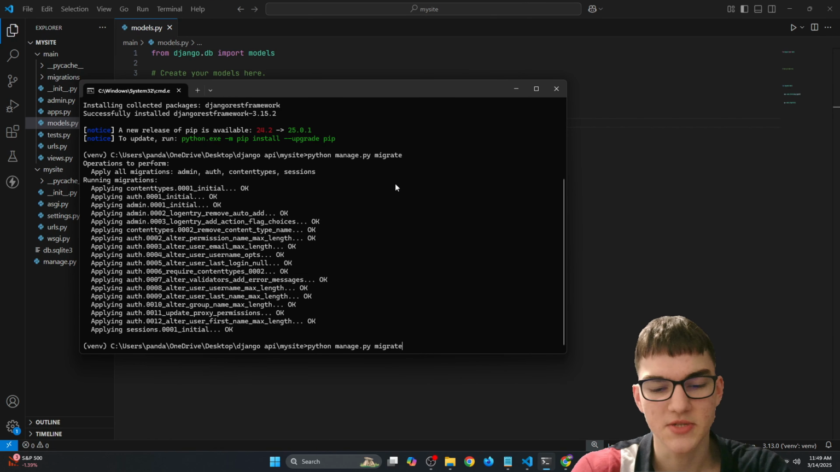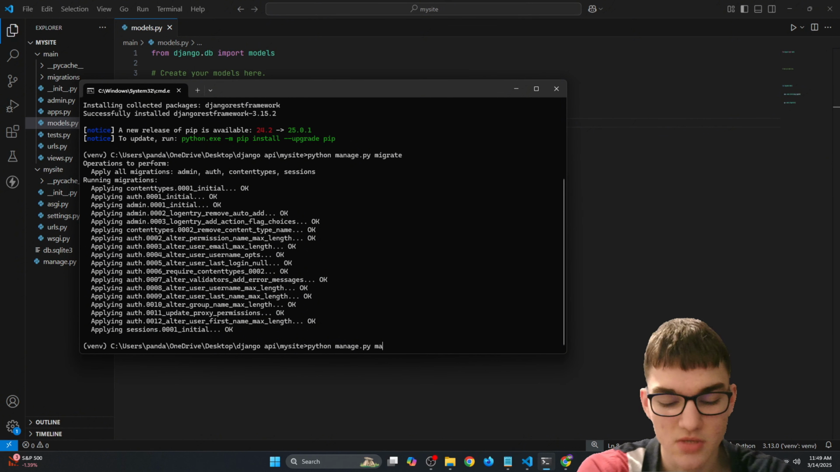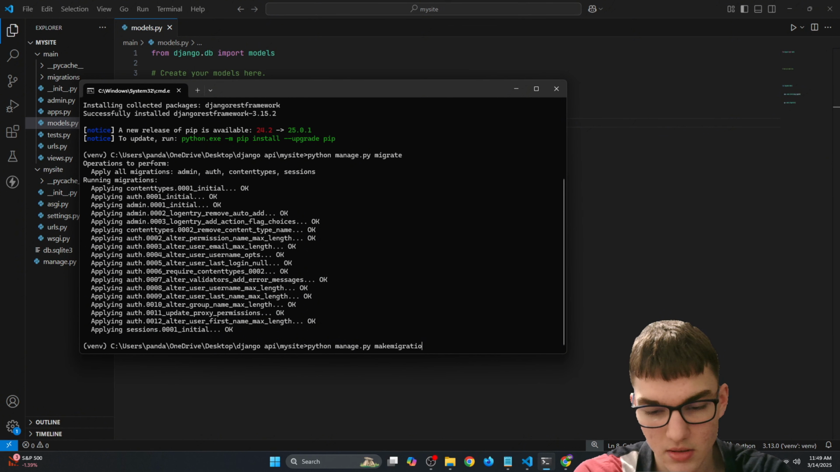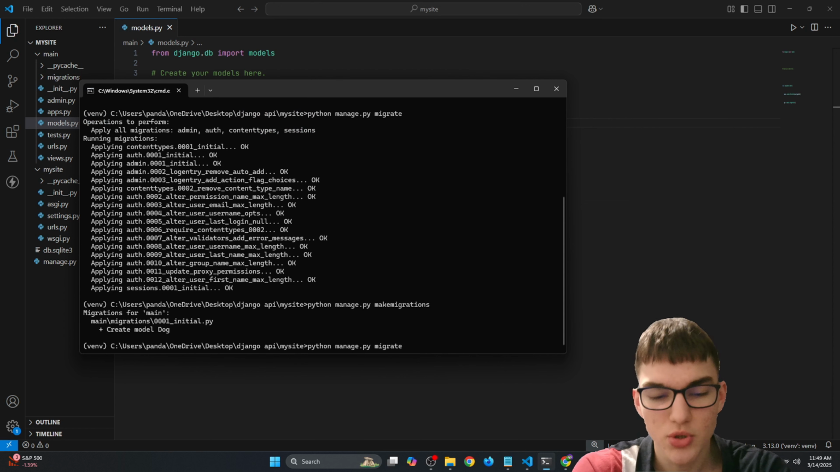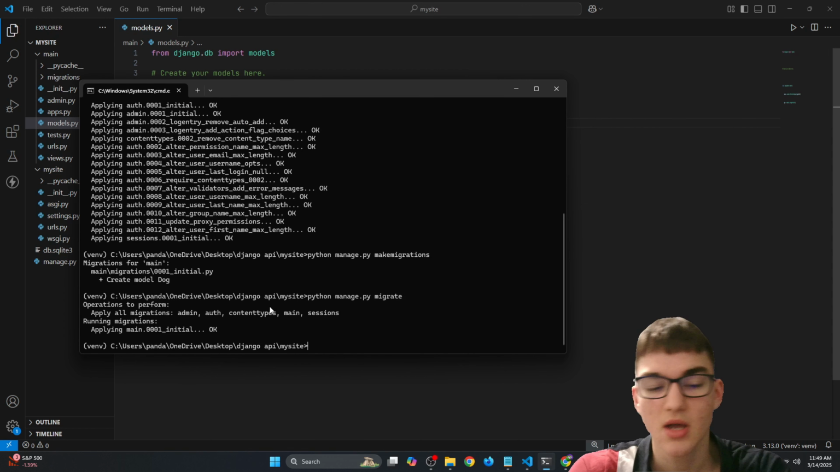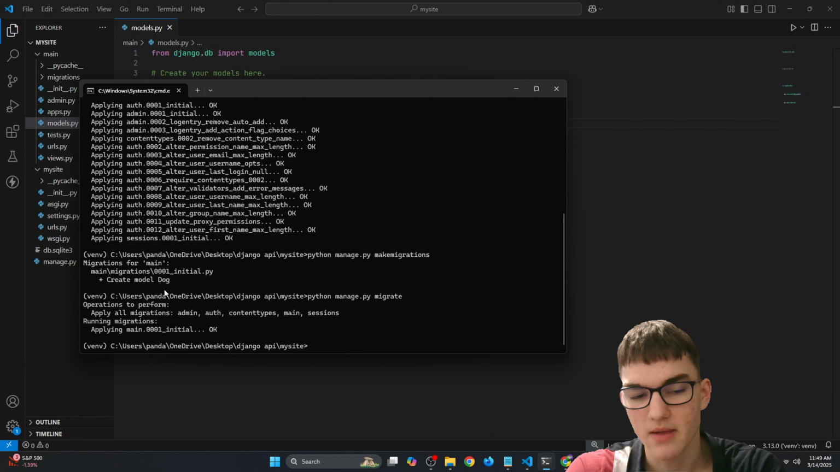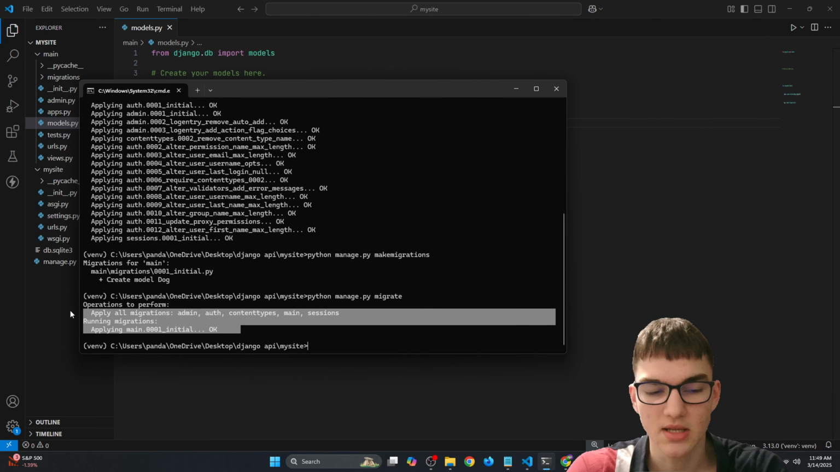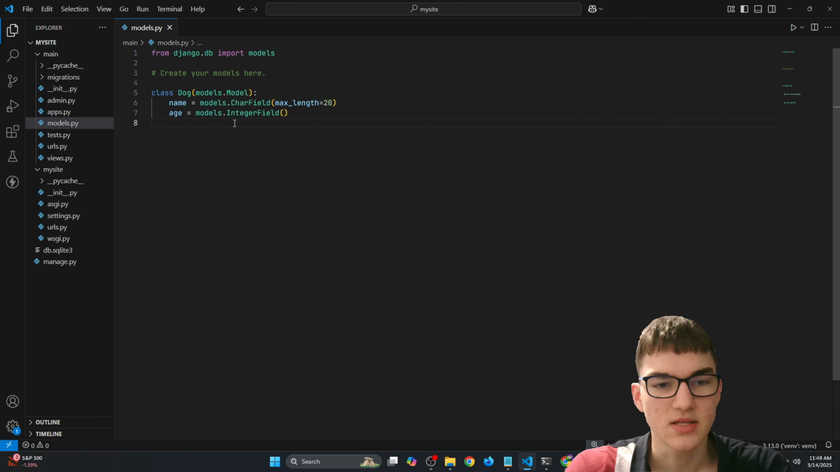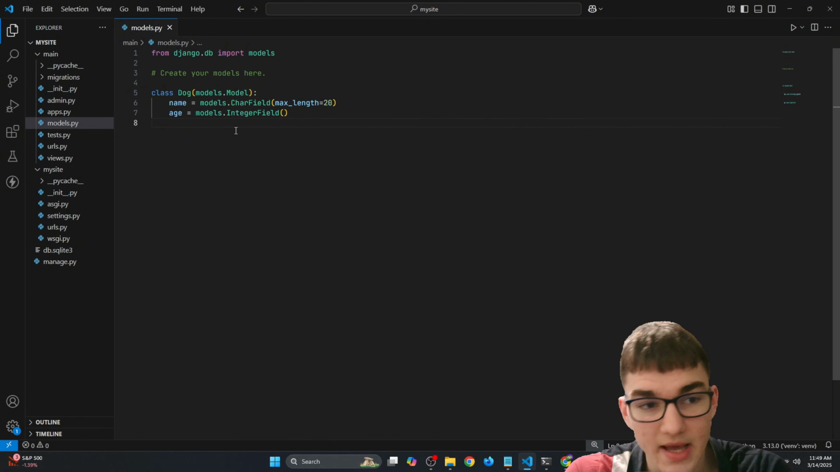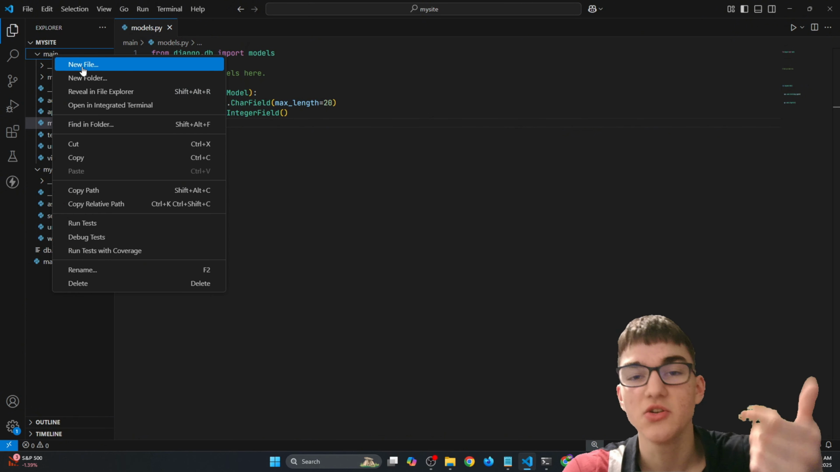Once we've created a new model, now we need to make migrations, and also push them to the database so the changes are actually applied. You should see this, created model Dog, and then once you push the migrations, you should see this right here. Now that we've created our model, we need to serialize it.